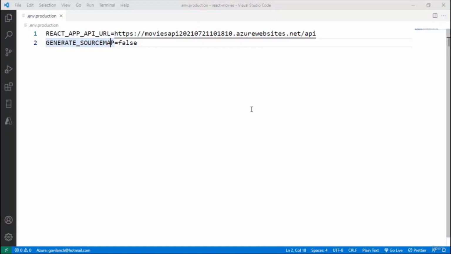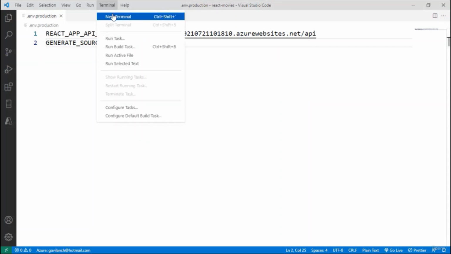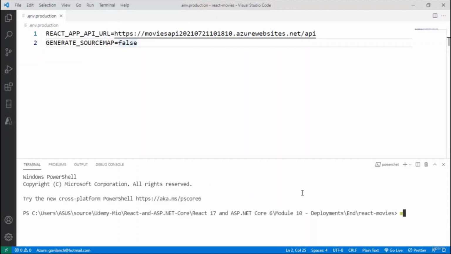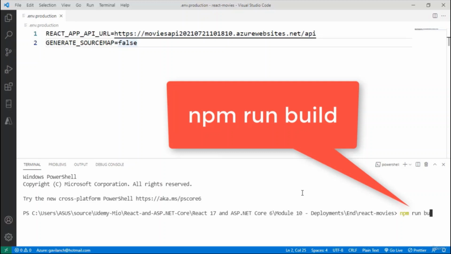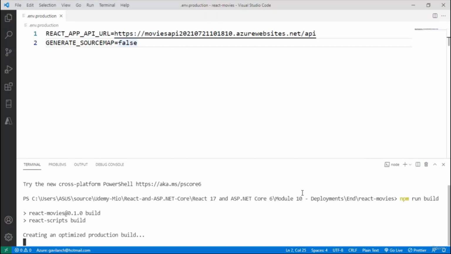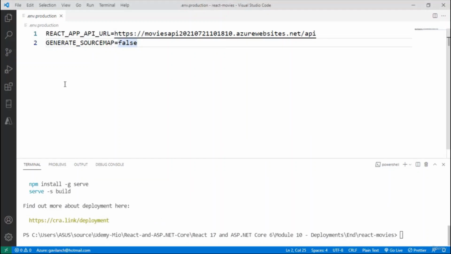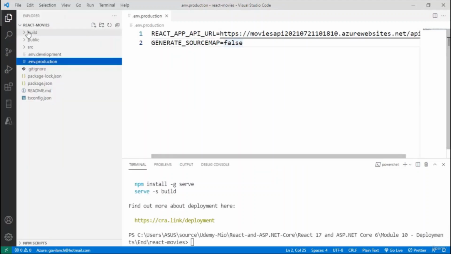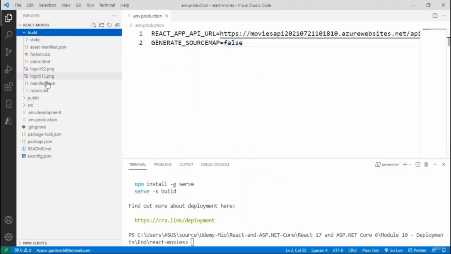So let me save. And now let me open the terminal, new terminal. And I want to say npm run build. Let me press enter, and this is going to compile our whole application so that we can release that into production. As you can see, this is creating an optimized production build. Now this is done. As you can see, if we go to the Explorer, we can see that in build we have the final files of our application. This is what we are going to deploy.